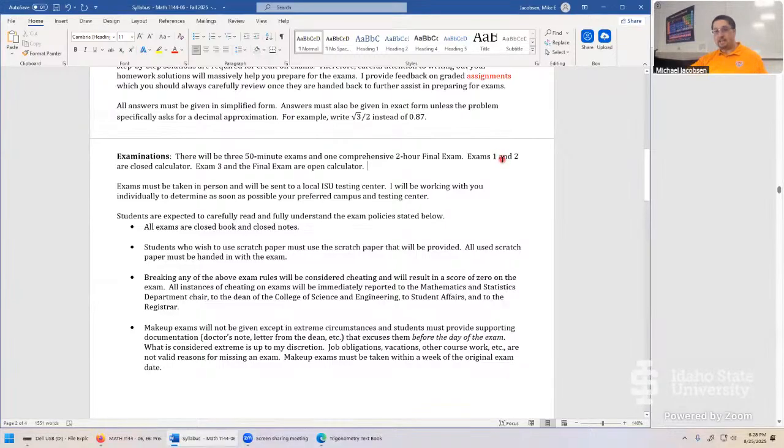But once we get to the end part of the course, particularly exam 3, we'll be doing a lot more applications. We'll be working with the calculator a lot more. So exam 3 and the final exam are open calculator. Possibly exam 2, this just depends again where we end up in the material.